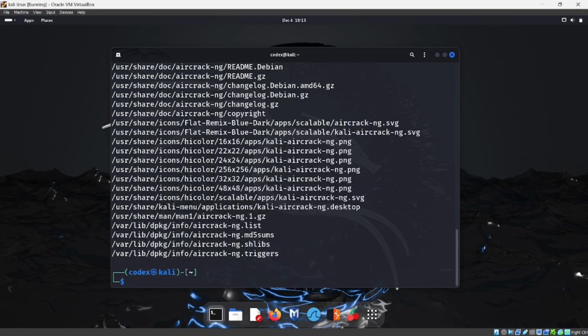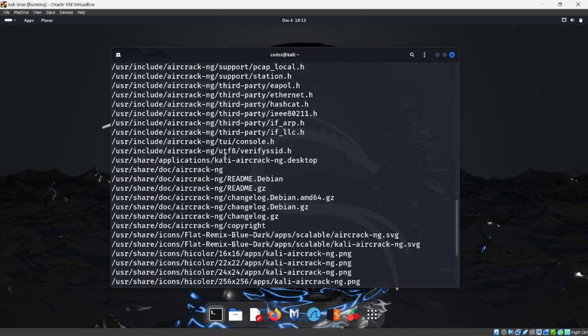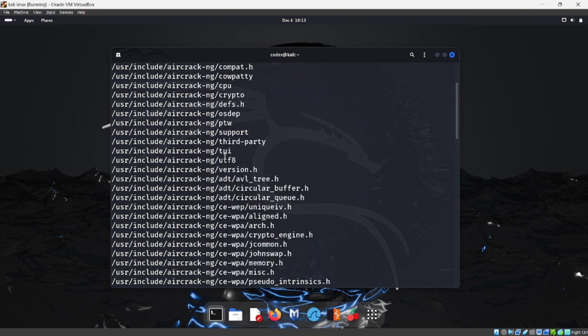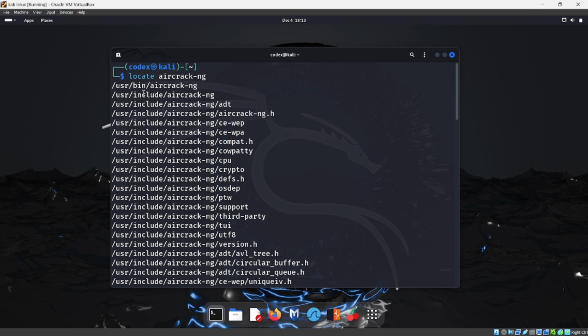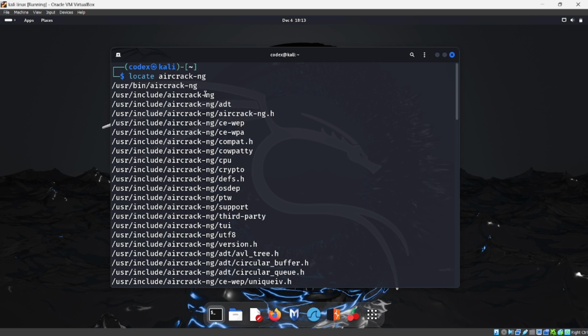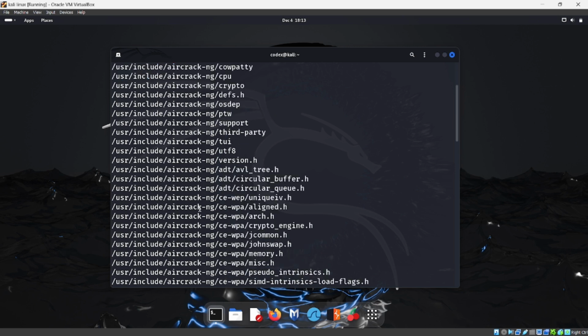Now if I press enter, what the locate command does is search a particular database for aircrack-ng, and all the responses it finds, it will display over here. You can see we have an overwhelming response, but wherever aircrack-ng is mentioned, it is written over here. There is one disadvantage of the locate command: it operates on a particular database which is updated once in a day.